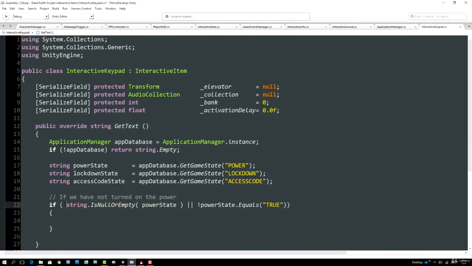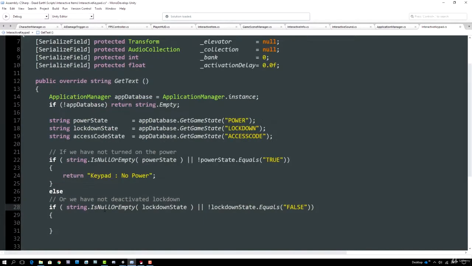So we're basically saying if the state hasn't been defined or if it doesn't equal true, then it means we have no power, and the text that we'll return to display on the HUD will simply be "keypad, no power." But if we have already restored power and the power state is true, we need to check the next conditional. This time I do the same again, but with the lockdown state. Of course, lockdown is flipped. We actually need it to be false in order for the elevator to work. Then we will return the string "keypad under lockdown."